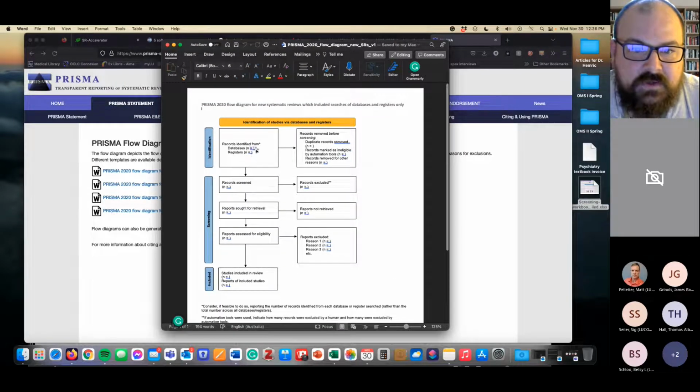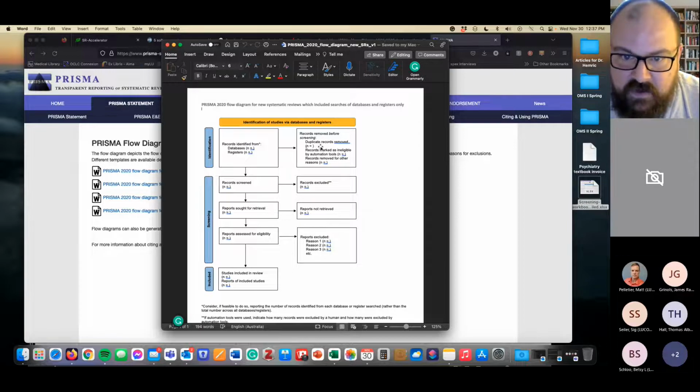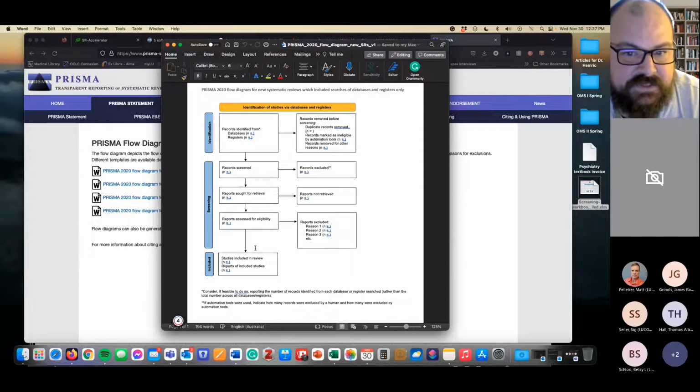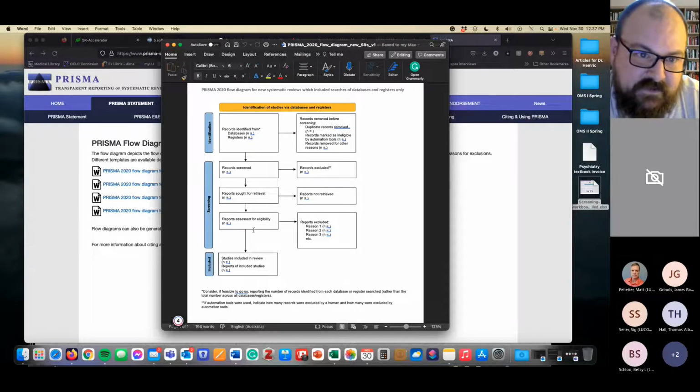That's going to show you your sample size of databases, registers, how many records didn't make it even to screening. Because if you're going to say, I don't want any articles or papers older than 5 years, you're going to remove those before you even screen. How many you're in for, how many papers were screened, how many were excluded. I don't have to read this to you. You see it's pretty simple, but this is a really good tool. Pretty standard tool to use for systematic reviews.